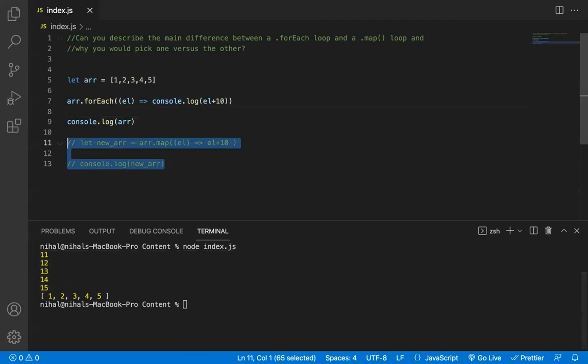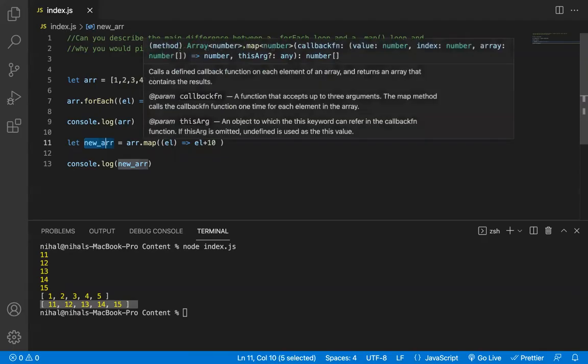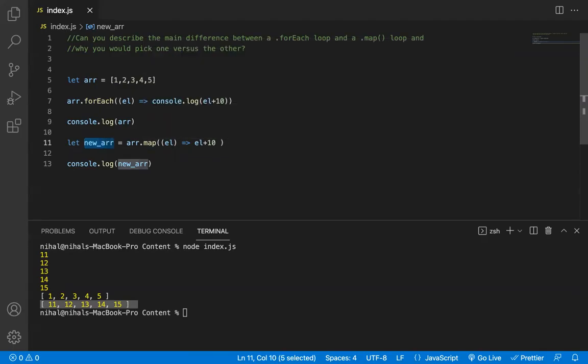So when you want a new array, map returns a new array having the modified values. It executes the provided function for each array element, and those modified values are stored in the new array. We can just run that. So we have 11, 12, 13, 14, 15 now in a new array, because this new array was created with map when map returned its modified values of the given array.